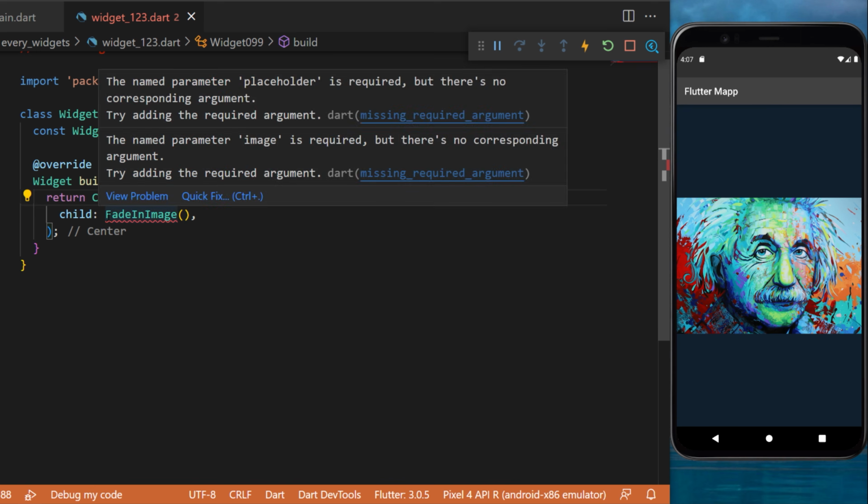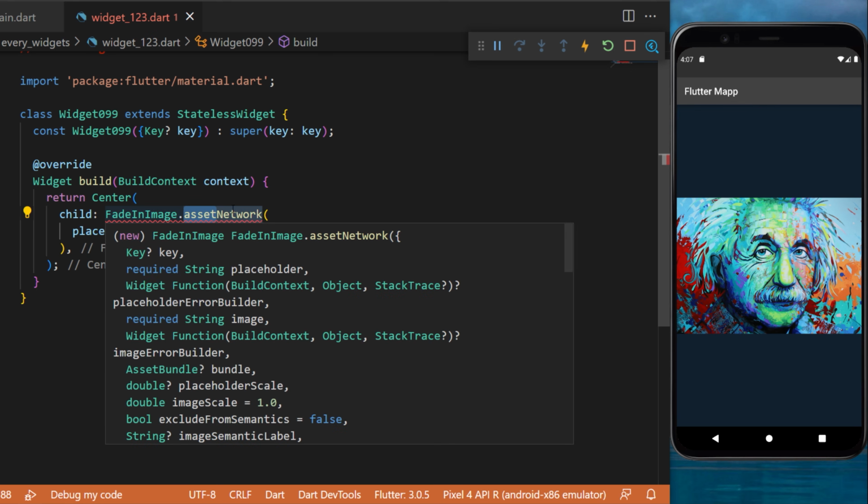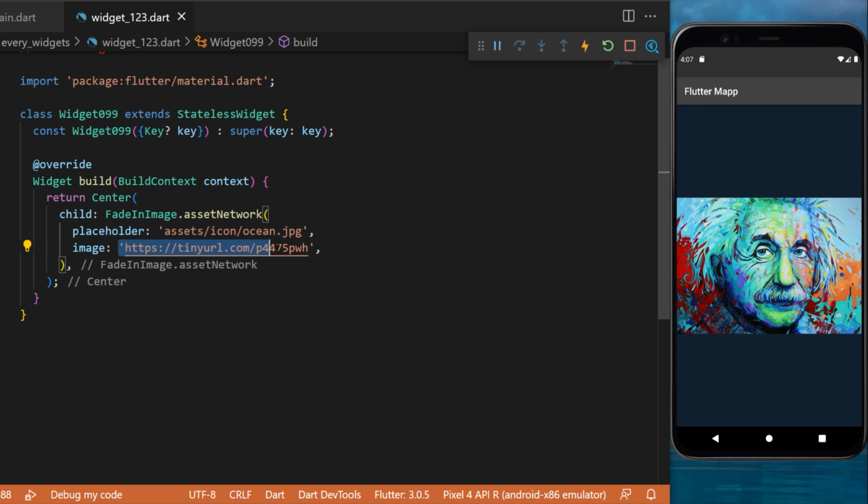We will create a child FadeInImage. This one will be .assetNetwork because the placeholder image is from the asset library and the final image is coming from a network. The argument placeholder is from the asset library, icon ocean.jpg. This is inside the assets of my Flutter project. Now for the final image, this is coming from the internet and it's the image that you can see on the screen. So now when we restart the application, you will see that the placeholder image will be displayed before the network image is actually loaded. And this was the fade in image widget.